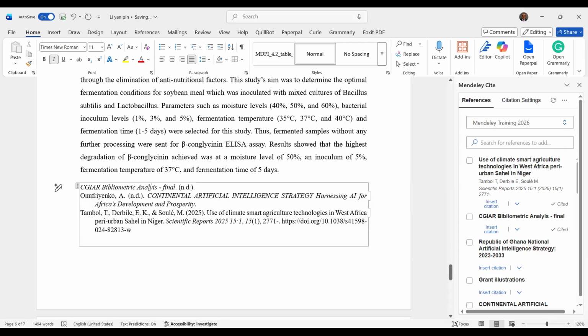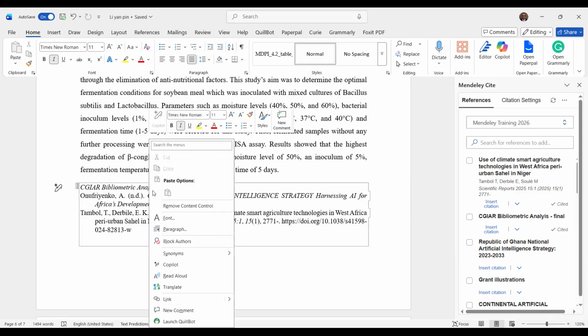So you want to do the content control. The content control is actually the synchronization link to your library. So all the references, because you are using the software, are linked to your Mendeley folder. Okay. So because I want to do extensive changes to this final version, I want to remove the content control so that it is not linked to my library. So that anytime I update the document within my folder, it will not reflect here in my document.